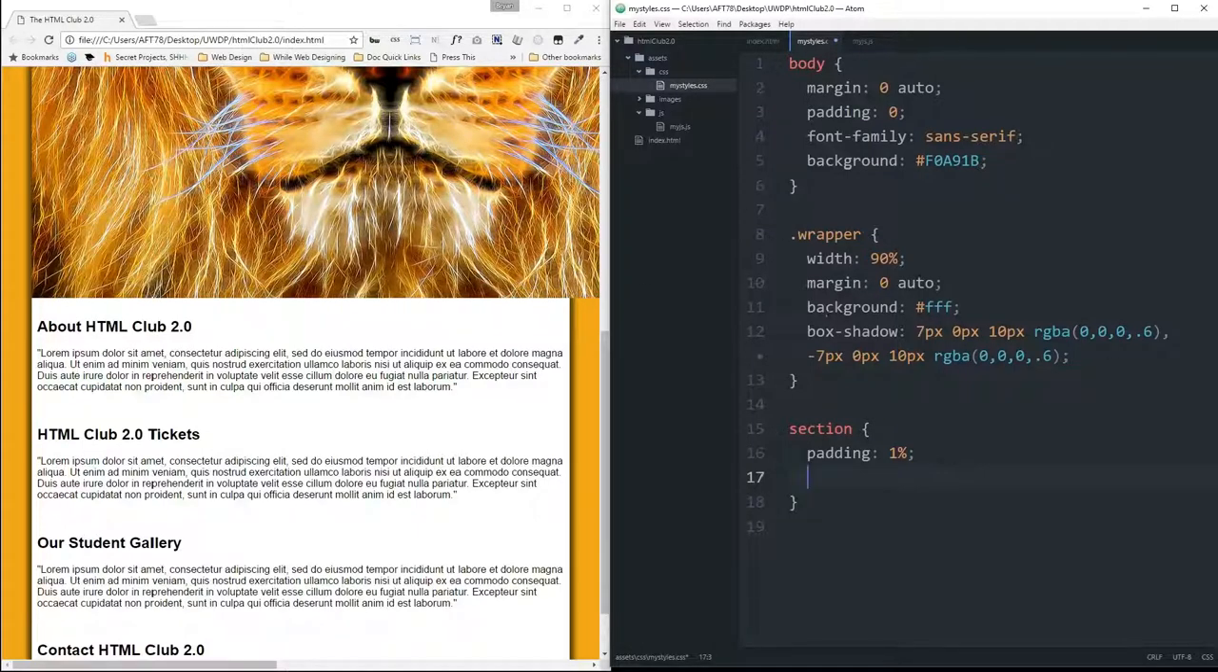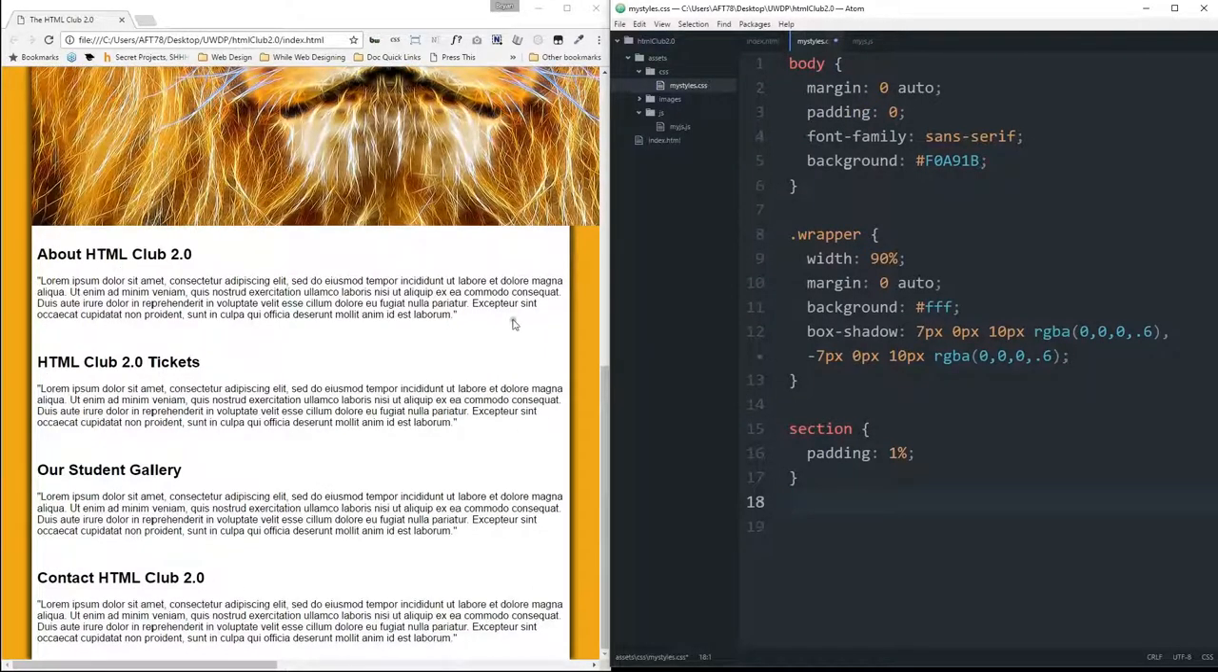Alright, that dictates a class, guys. So the dot dictates a class. So there we go. Padding is 1%, and that is that. Next down. Alright, so there we can see that the padding has been applied. There's my padding to the top and bottom, and to the left and right, so now it's moved away just a tiny bit.